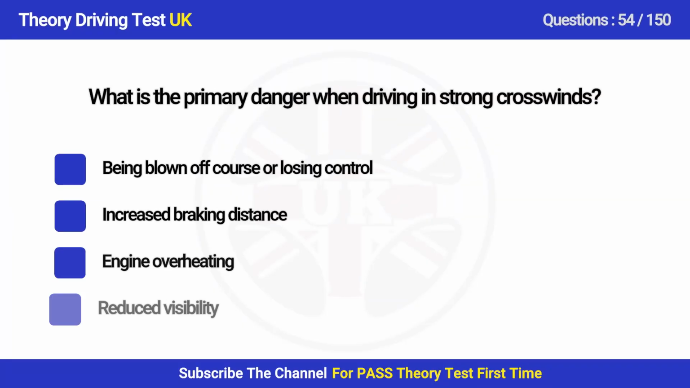Question 54. What is the primary danger when driving in strong crosswinds? A. Being blown off course or losing control. B. Increased braking distance. C. Engine overheating. D. Visibility.